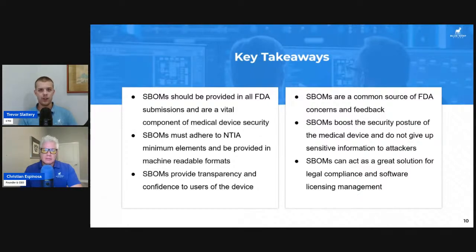SBOMs boost the security posture of the medical device, and they are not giving up sensitive information to attackers. We know it's a very common concern that providing this information about what goes into the system can provide a roadmap to attackers, but as long as you're doing your due diligence for security, you're staying on top of any vulnerabilities that can come up, you're actively maintaining your system, this should not be the case, and this should only provide more insights and more value to you as the original equipment manufacturer to increase the security posture of your product.